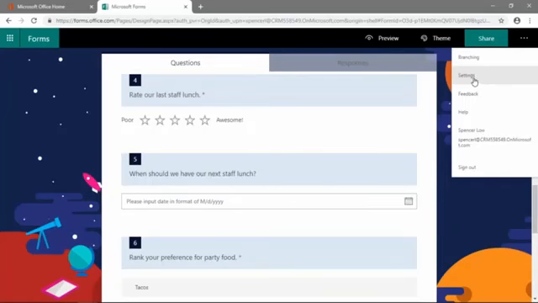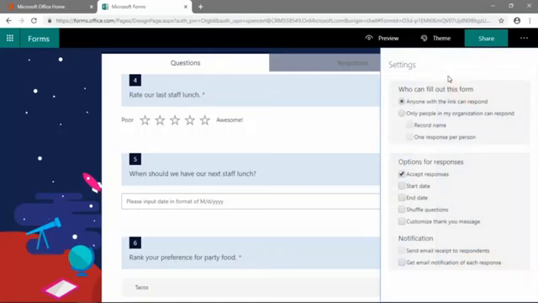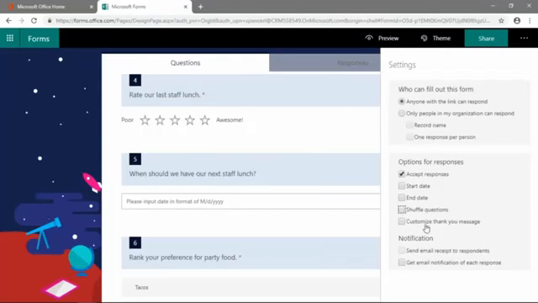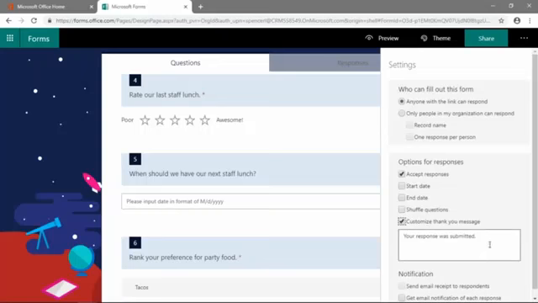Last here is the settings button. This is the settings for the form. Again, because we've already set this to being a public survey, anyone with a link can respond, but we can change that setting here. We do have some other options for responses as well, like start date, end date. We can shuffle the questions so that they're different, or we can lock the questions so they're always the same. We can customize a thank you message, so let's take a minute to do that here.